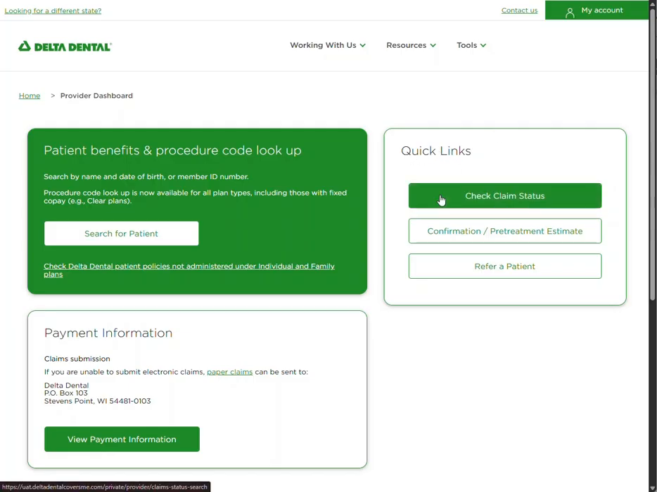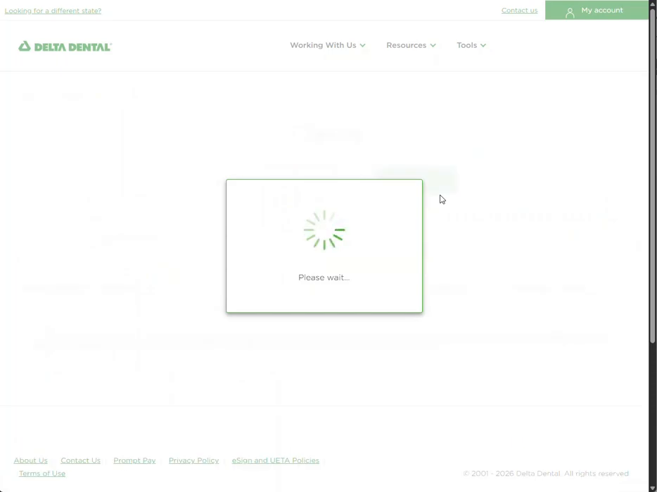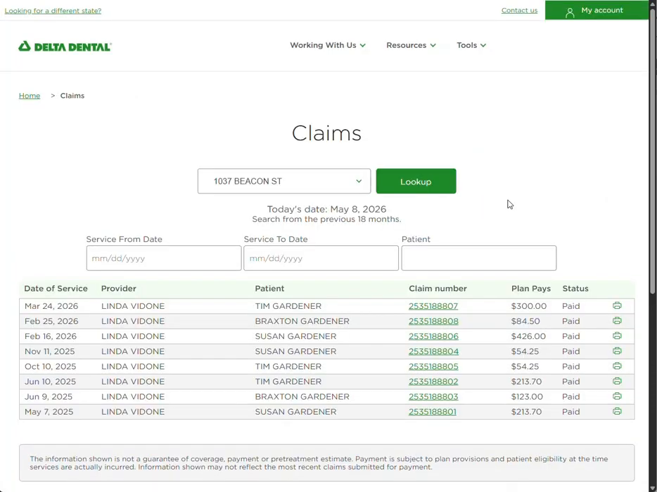From here, we can click on check claim status, and this will bring up all of the claims that have recently been filed for Dr. Linda Vadone. And if she's in multiple treating locations, we can select that here. We can also narrow our search by service date and patient. Claims will show the previous 18 months of claims. And below, we can see all of the claims that have recently been filed under this provider.